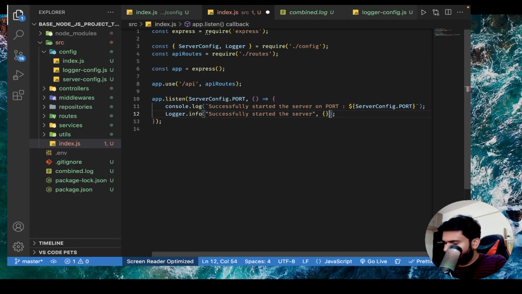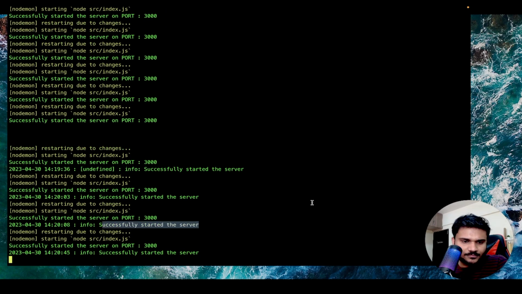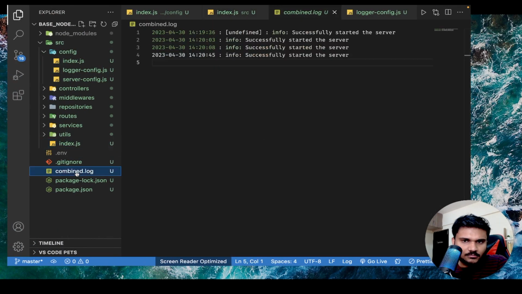Let's try to do something like this. Let's try to print a custom object message something. Save. Let's see combine.log. Okay, it's not showing the message, right? Let's see why it's not showing the message.